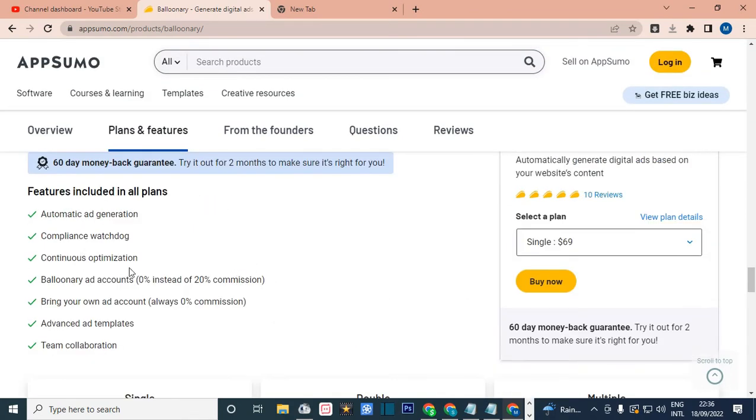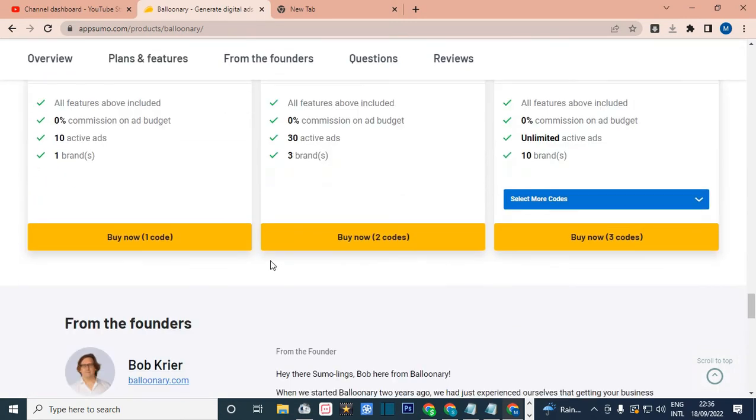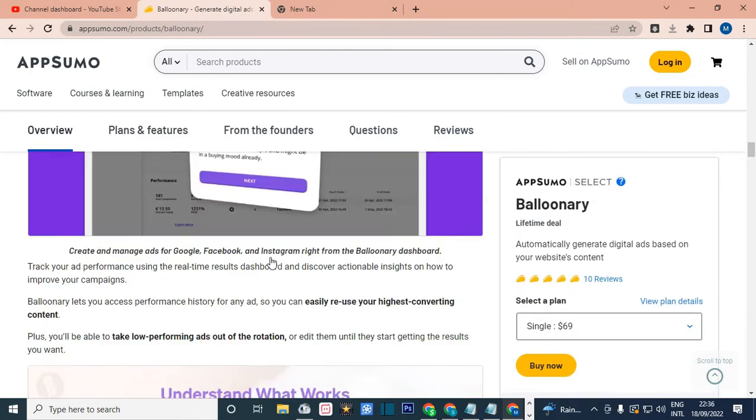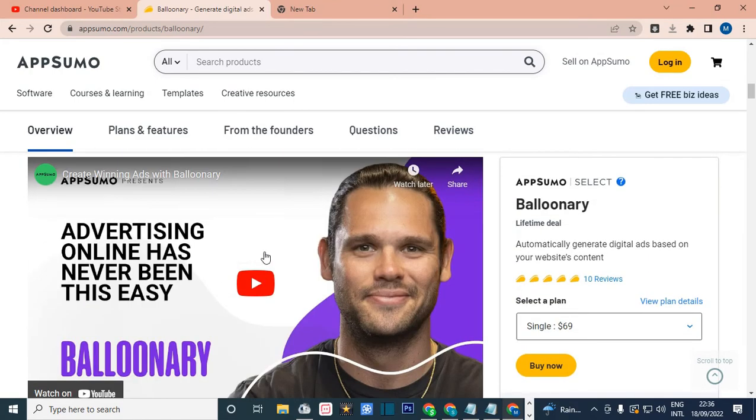Features including all plans: automatic ad generation, comprehensive watch-out, continuous optimization, Balloonary ad account, bring your own ad account, advanced ad templates, and team collaboration. So you just see everything. I think from today you don't have to search anything for your ad copy.